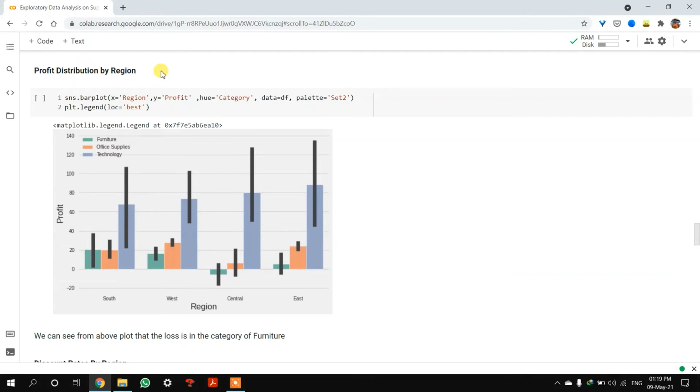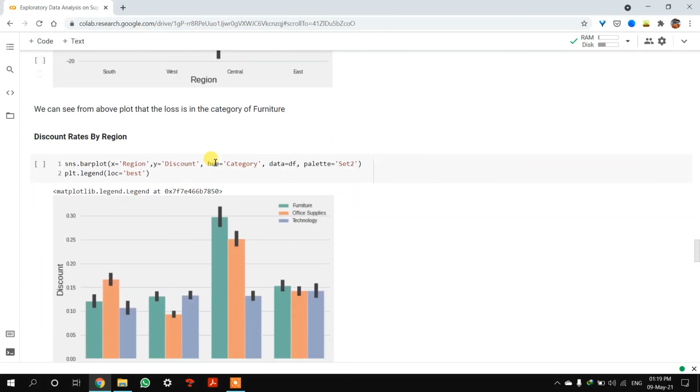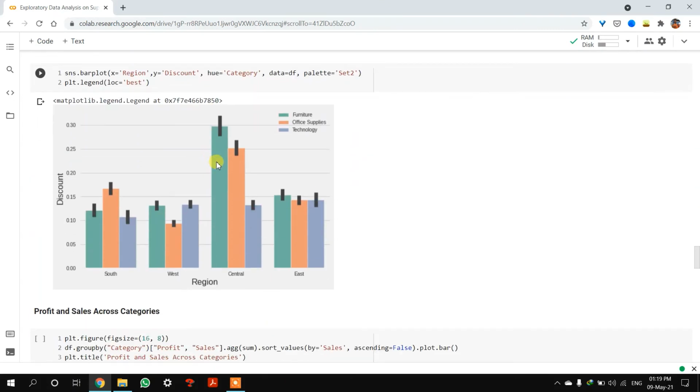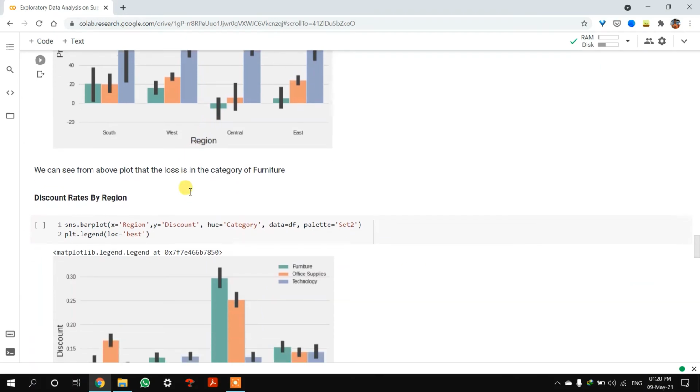Now you can see there is a visualization for profit distribution by region. On the x-axis you can see the regions, on the y-axis you can see the profit, and the hue is the categories: furniture, office supplies and technology. All the values you can see are mostly positive, but here in the central region, in furniture, you can see there is a loss. Further investigating it, we can see the most discounts are offered in the central region and in the furniture category. That's why maybe there is a loss in the central region for the furniture category.